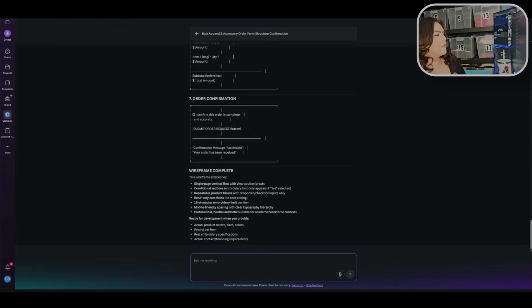So at the bottom, after it's done, the wireframe is complete. This wireframe establishes a single page vertical flow with clear section breaks, conditional sections, embroidery text only appears if yes is selected, repeatable product blocks with dropdown and checkbox inputs only, and then read-only cost fields, and no user editing. So with those particular fields, 16 character embroidery limit per item. That's not right. It shouldn't be per item, but we'll see what it does.